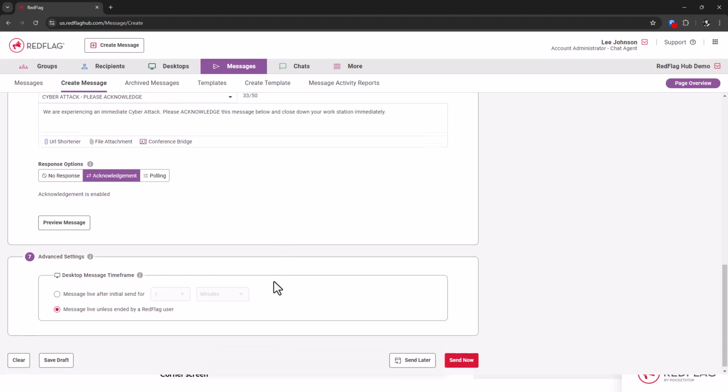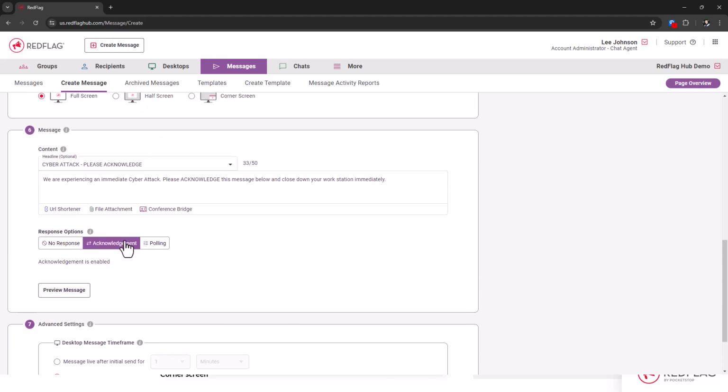You can also ask for a response. You can ask for an acknowledgement so that when your employees do acknowledge it on their workstations, you will know the correct actions have been taken to mitigate the threat.